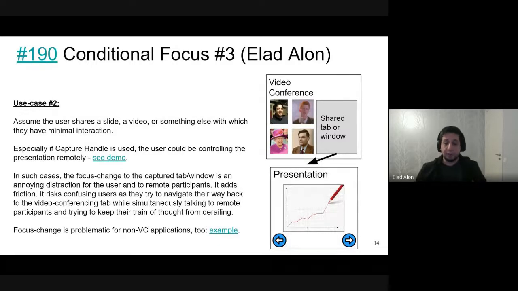Whereas if you're capturing a presentation, you want to control it remotely, and I've got a demo and you can try the link. So long as you try with a sufficiently modern version of Chrome, you will be able to see how it works. Next slide, please.